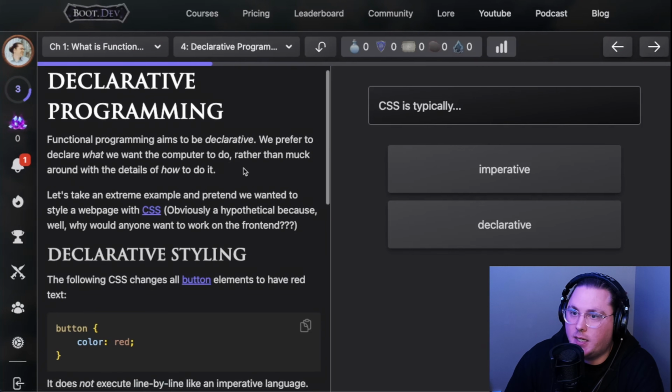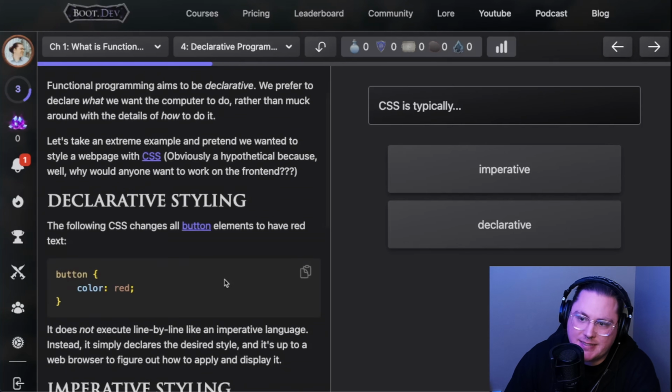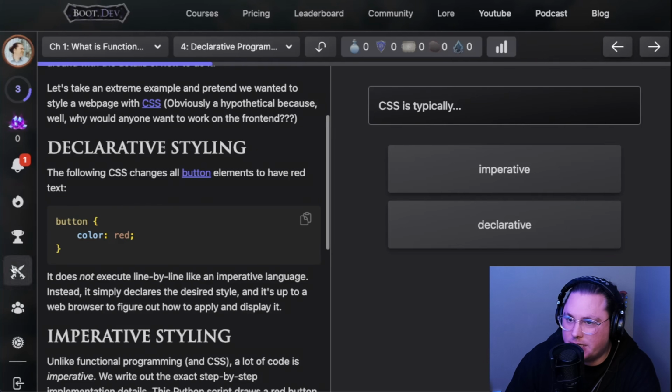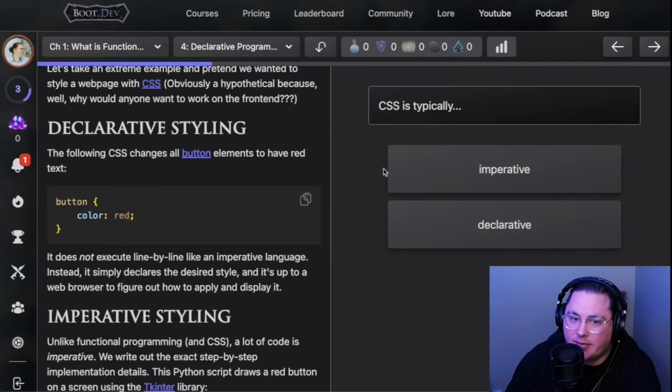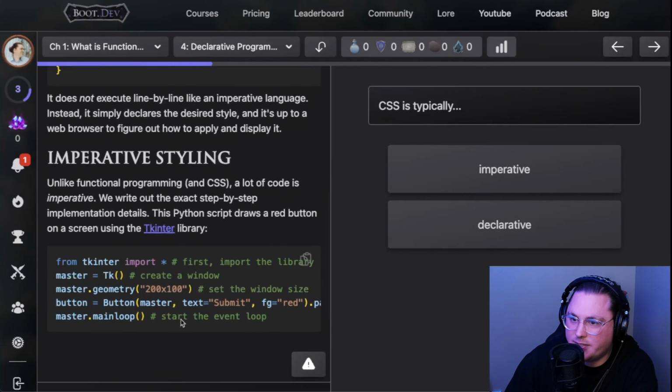Declarative programming. Functional programming aims to be declarative. So again, we want to know the what, not the how. And this is comparing it to CSS, which is declarative. And I think I just answered the question. Whoops. So it doesn't execute line by line. It just declares the style, and that's what you get. You don't need to know how it does it. You just need to know that it does it. This would be using tkinter, shows you how an imperative style would do it. You have tkinter, you have the master, you're setting geometry, you're changing, you're mutating state.